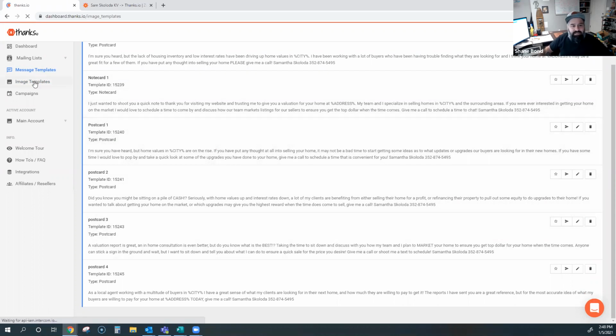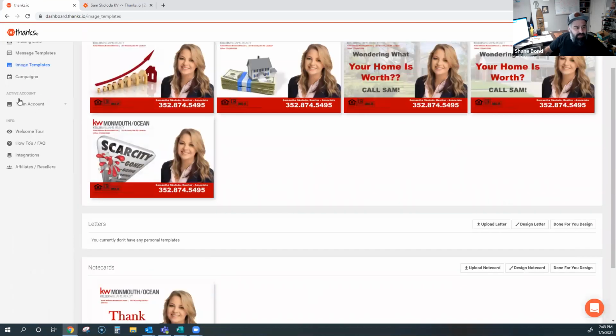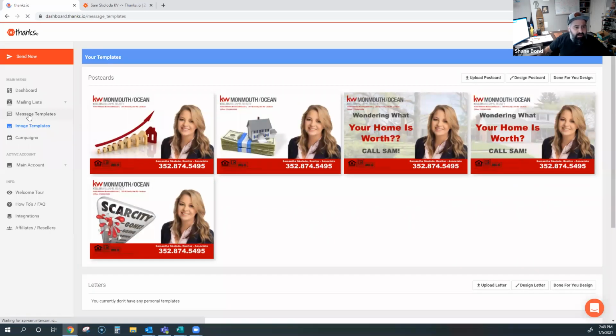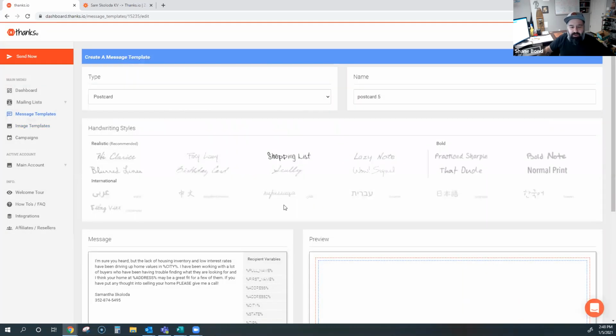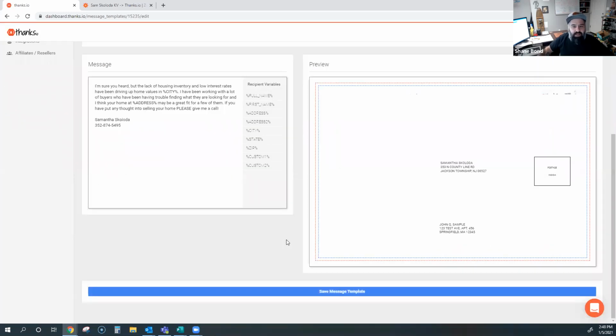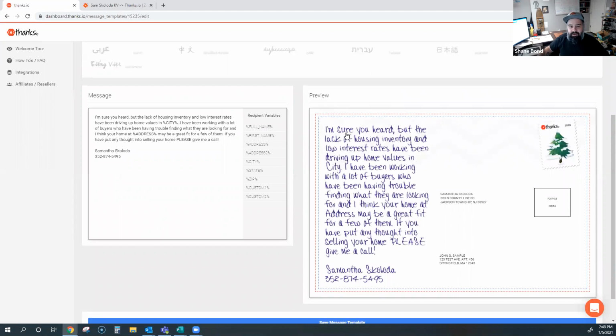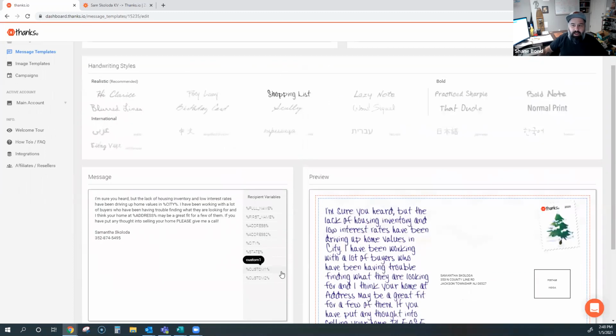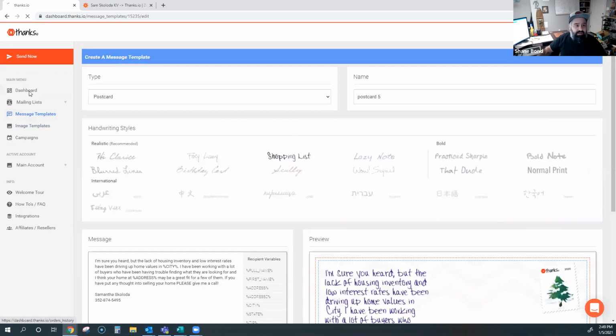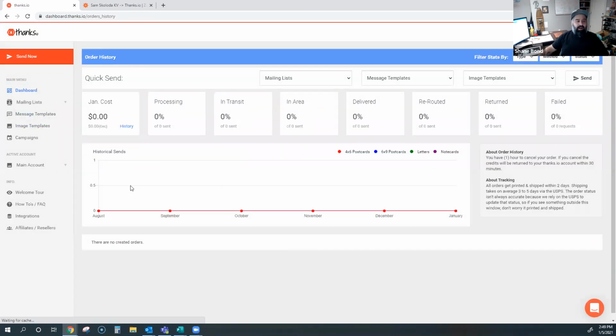So the nice thing too is you can have fun with those message templates as well. These are going to show as handwritten cards. So the note card and the postcard options, they look like a handwritten card. There's a couple different options as far as handwriting. I've used these a lot for bulk mailers in the past. I've just recently started doing more on the campaign side with them.